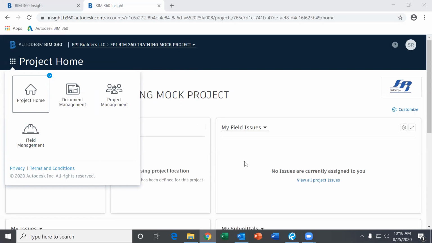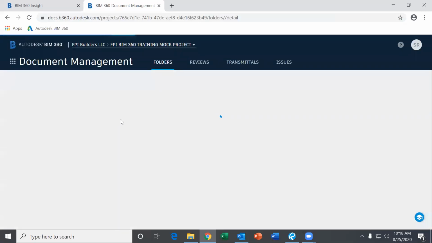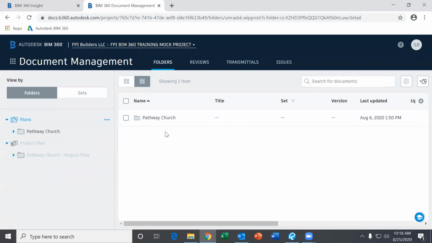So I'm going to move into going over each module and what they're used for. So we're going to start with document management. You might also hear it be called BIM360 Docs. It'll be the same thing. So in BIM360 Docs, this is going to be where you'll have access to all of the plans and any project files that are shared with you in the project.